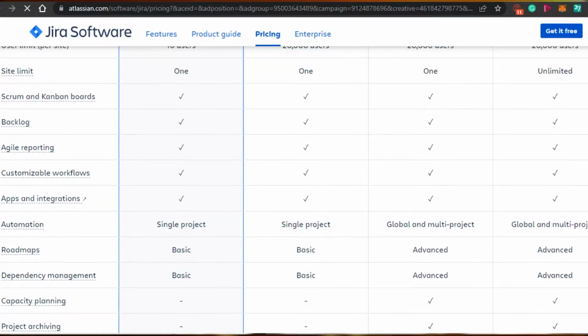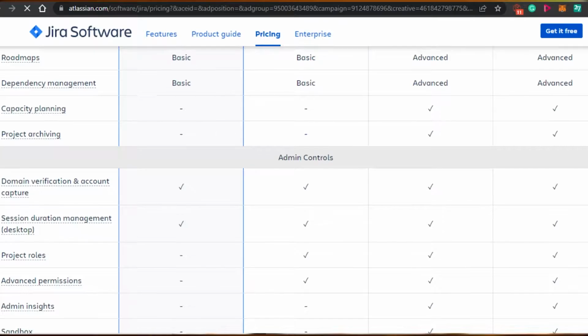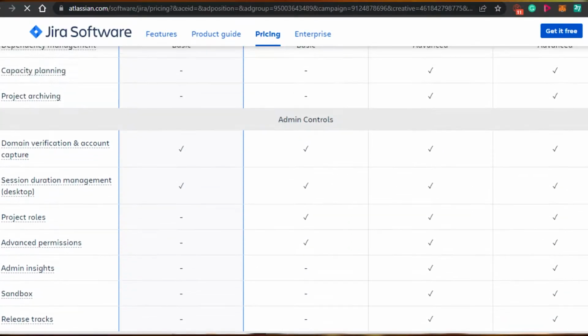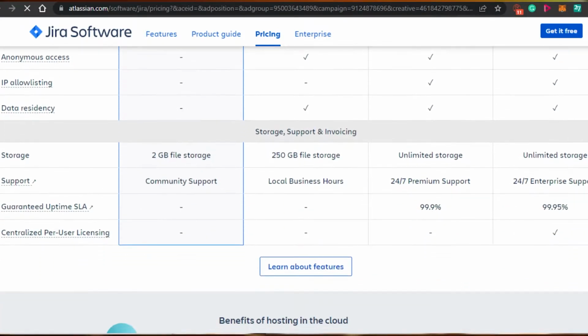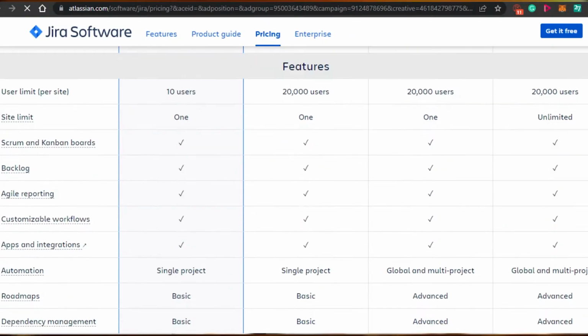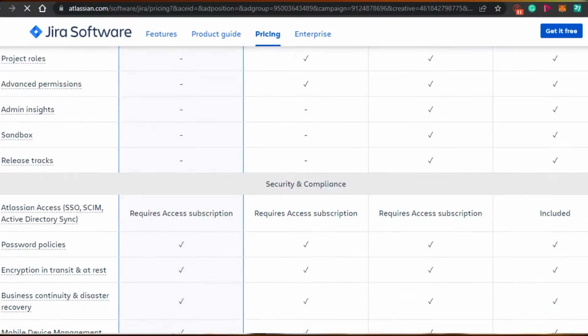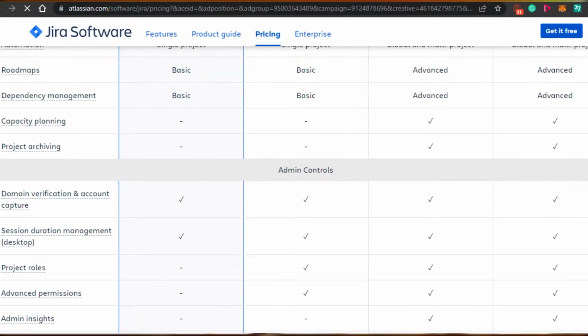So then we have all of these different options. We have site limit, agile reporting, automation, project archiving, and then we have project roles, sandbox, release tracks, audit logs, storage, and much more. So the pricing is actually quite reasonable with Jira software. And if we talk about the different features, we're getting a lot of different features in Jira. So now let's get into the different features so we have a better idea that when you will be using Jira, what are the features that you will be getting in different pricing.